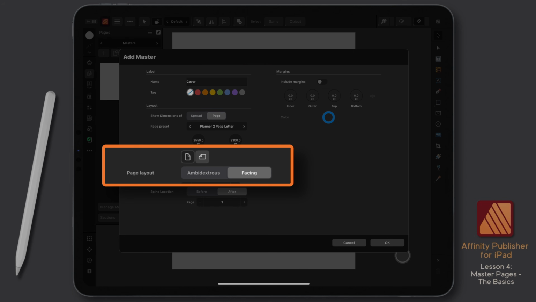I want to change my page layout. Remember, I don't want facing pages. I don't want side by side. I want a single page. So I'm going to change this to ambidextrous.